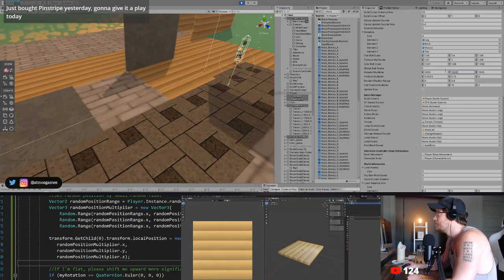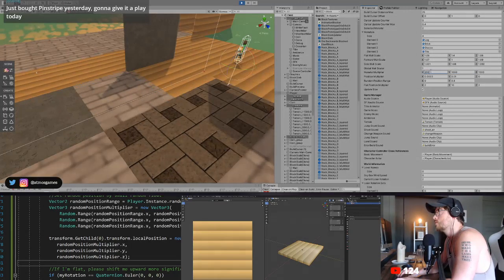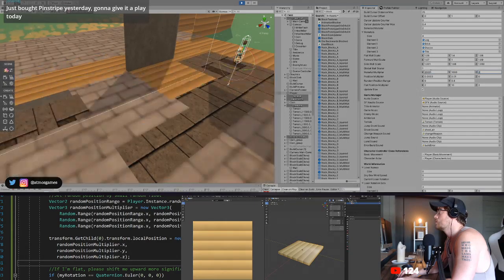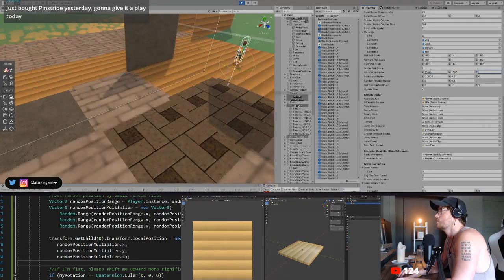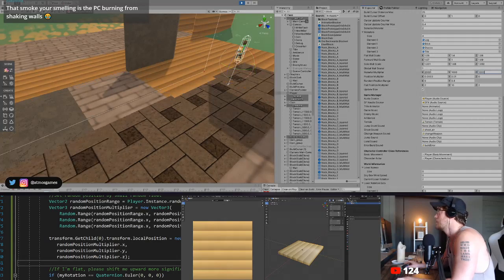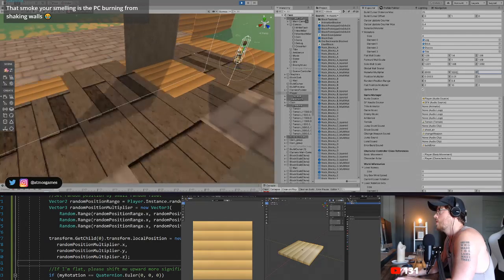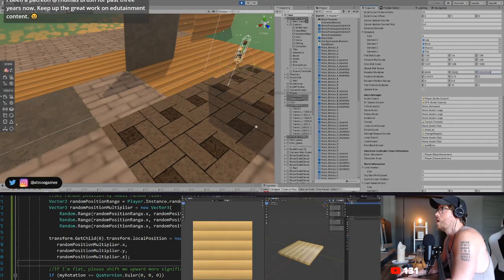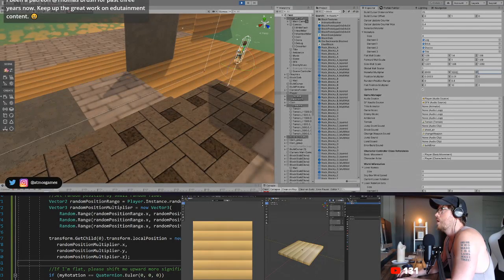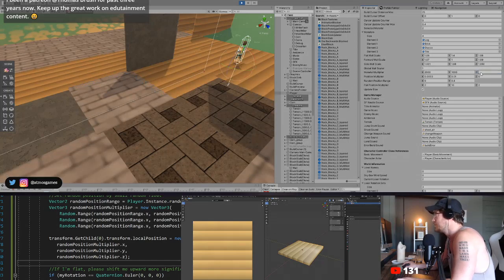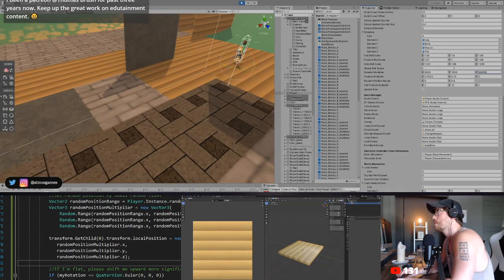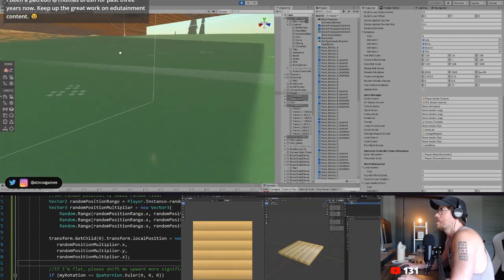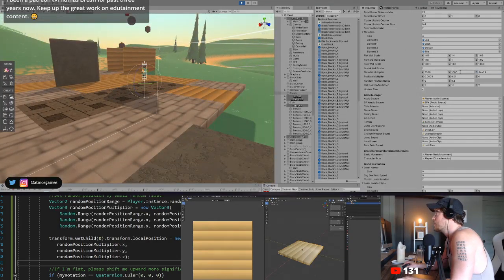Wait, what? That's the value. Wait, what? Hang on. Sorry, guys. I'm trying to figure out what these values are even doing.